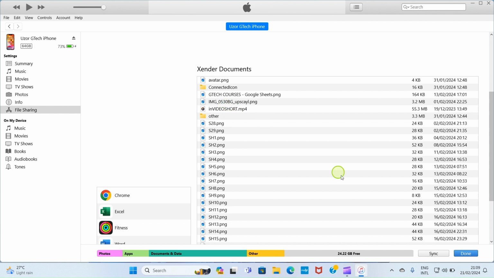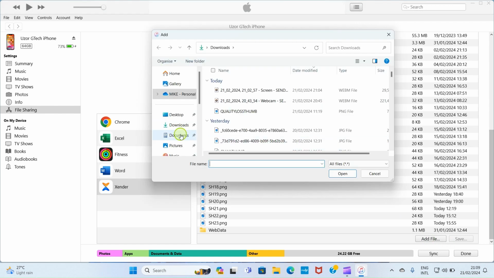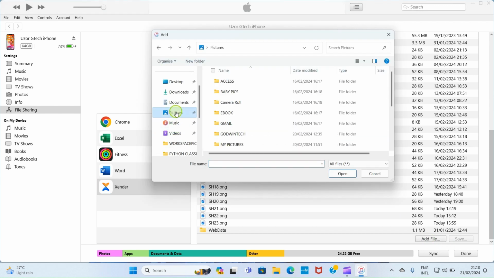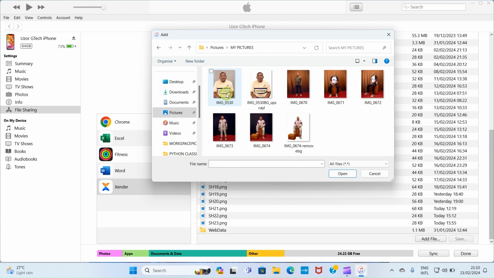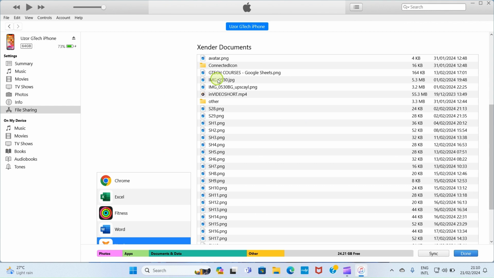If it is an image you want to send to the iPhone, still click on Add File. Then let me open the Pictures folder and then my pictures. These are the folders I created by myself. I can click on this and then open. And here is the image. So I have now sent this image to my iPhone. Once I open the Files app on my iPhone, I will see this image.